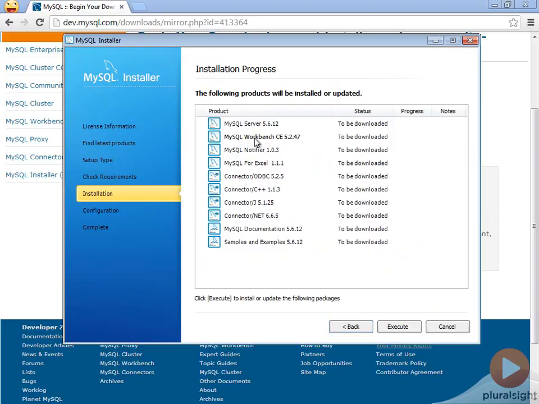And now it's going to basically download each one of these components and install them. And just to briefly go over some of these, we have the MySQL server. This is our main database engine. We have this workbench, which is a very nice tool for interacting with MySQL. It makes it easy for you to run queries and to see the database without having to do everything from the command line.